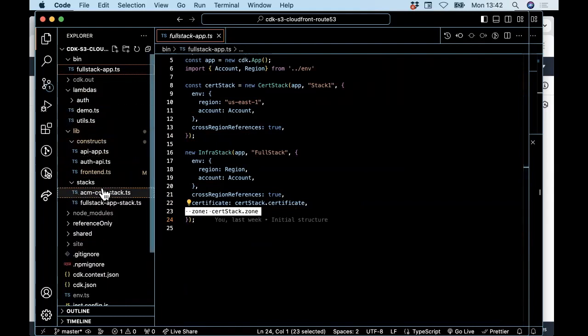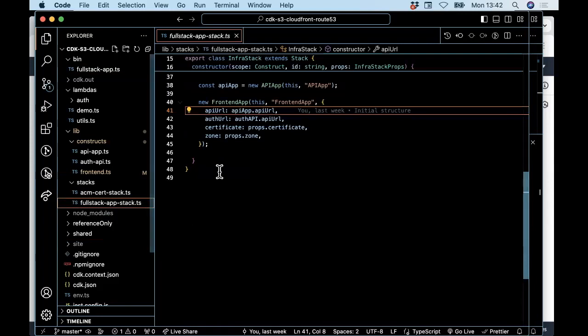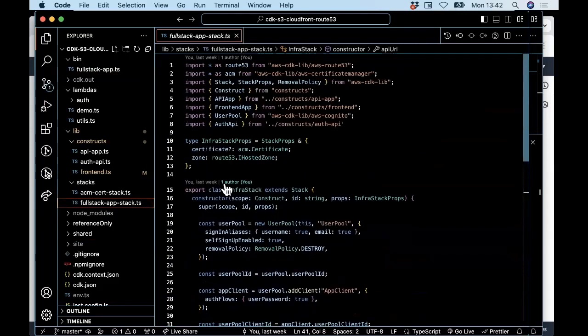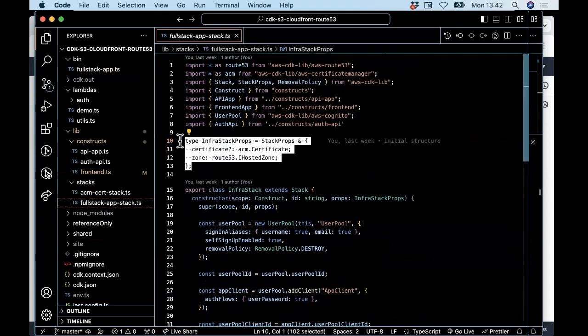Okay, if I look at the other stack, before I look at the specifics of this, first of all, in general, when you've got a stack and you want to pass some custom data into that stack, this is what you've got to do.